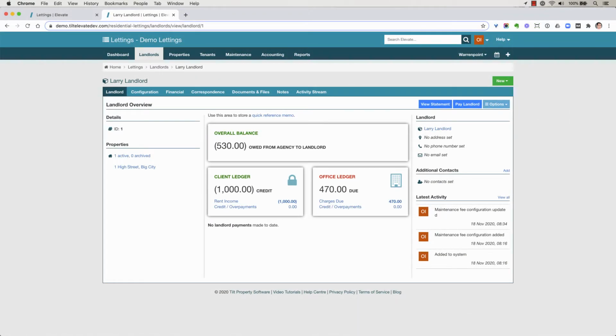In previous videos we've looked at creating a tenancy and collecting rent from the tenant to pass on to the landlord. We've charged a letting fee for setting up the tenancy and a management fee for the rent collection. In this video we'll explore the process for paying funds out to the landlord and settling up any outstanding charges at the same time.